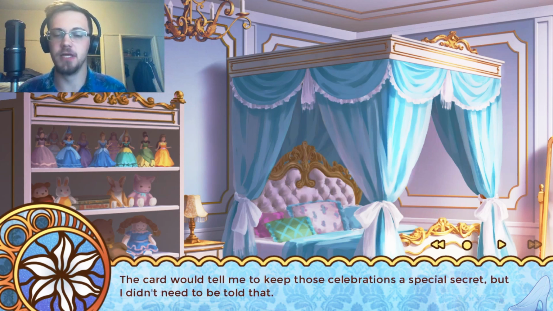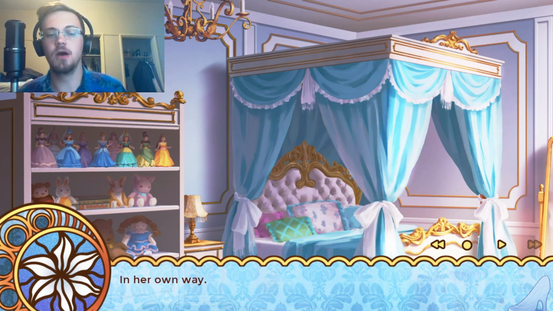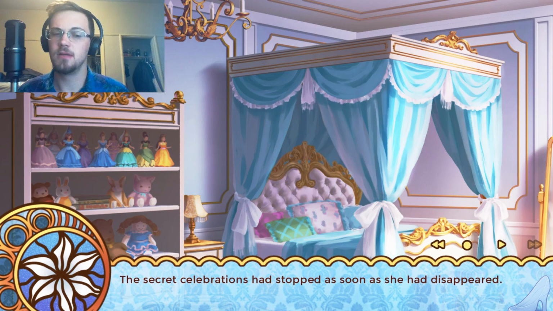The card would tell me to keep those celebrations a special secret. But I didn't need to be told that. Mother always found a way to show me she still cared. In her own way. The secret celebrations had stopped as soon as she had disappeared.